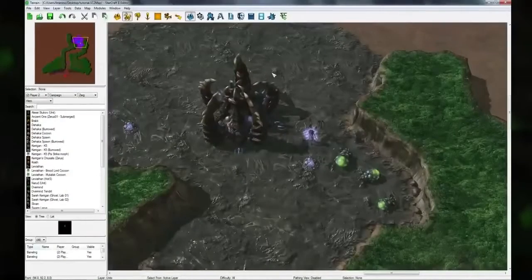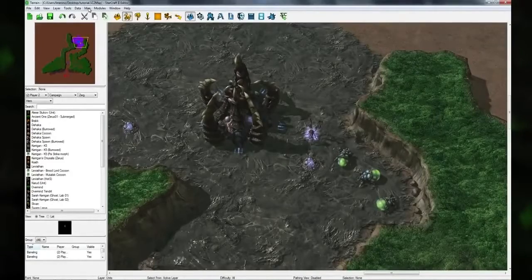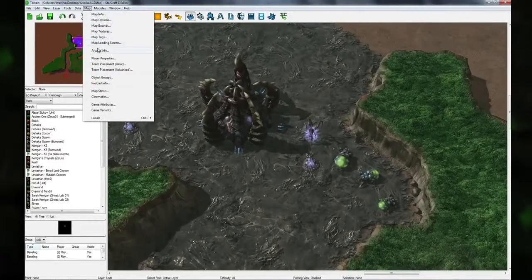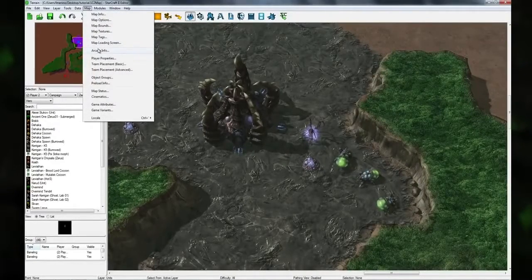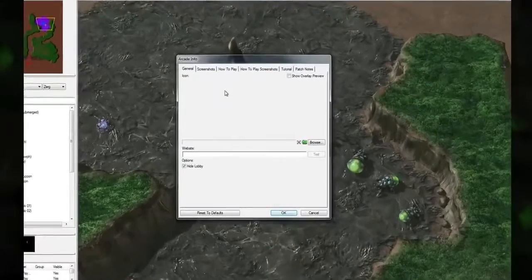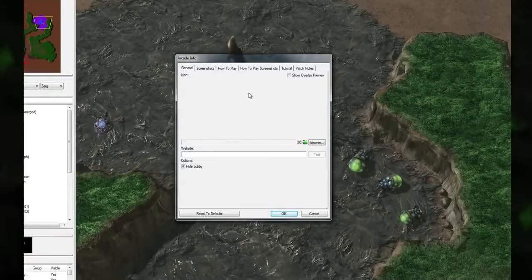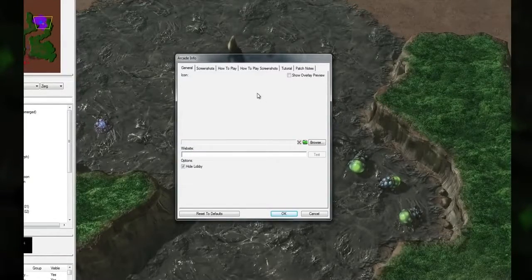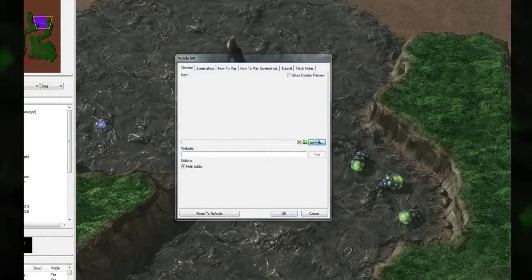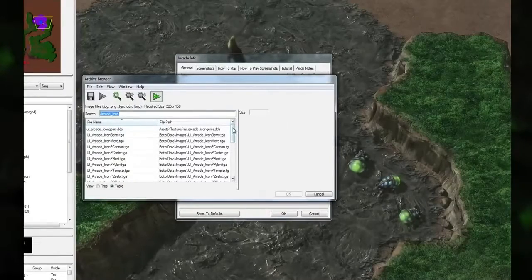So in part 5, we're going to set up the map for the BattleNet Arcade and then publish it to the BattleNet service. All of the info associated with the arcade is in the Arcade Info dialog under the Map menu. The first thing you see in here is the icon. This is one of the most important things because it's the first thing that players will see when they find your map online. We're going to use the Browse button to pick one of the stock icons.